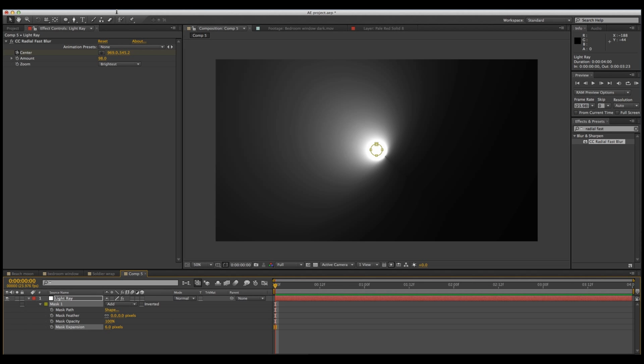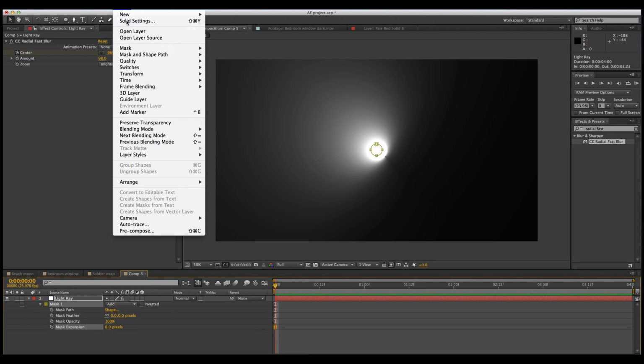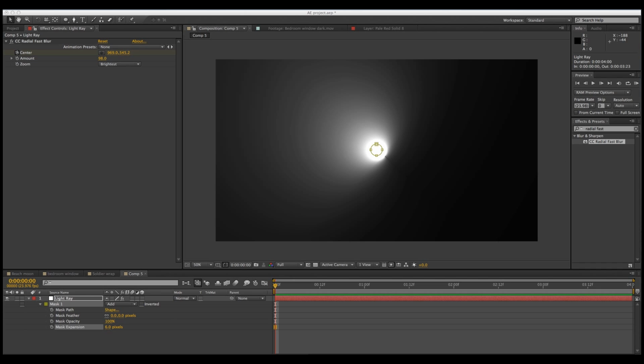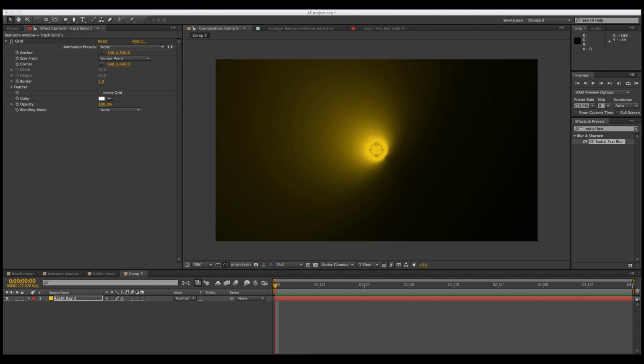All right, it's very easy to change color because we're just changing the color of our layer. So let's go into solid settings and we'll change the color to more of a gold color.